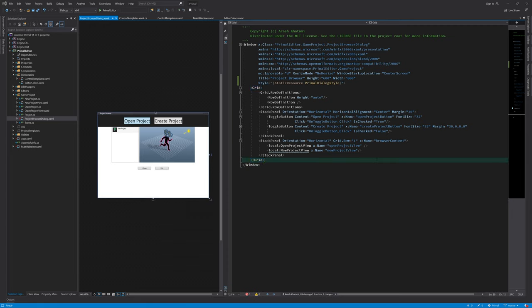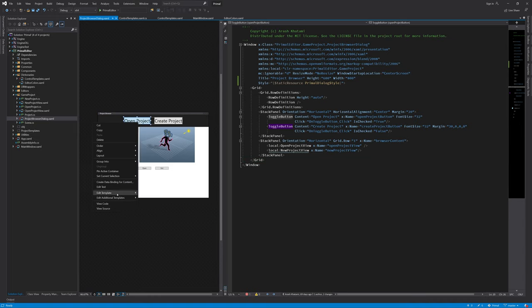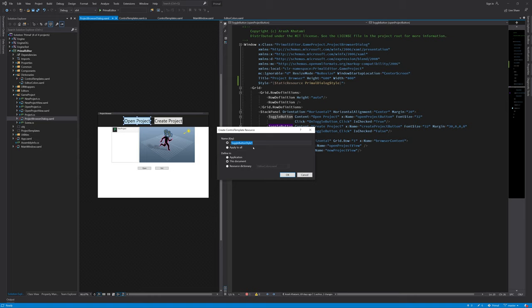First, I'd like to restyle these toggle buttons to look a bit nicer. And for that, I'm not going to write the style from scratch. I can just right-click this and extract its template. So here I can edit a copy. I can click Apply to All, so it's applied to all toggle buttons that I'm using in this user control, or in this window, basically. And it will use it in this document, so that's good.